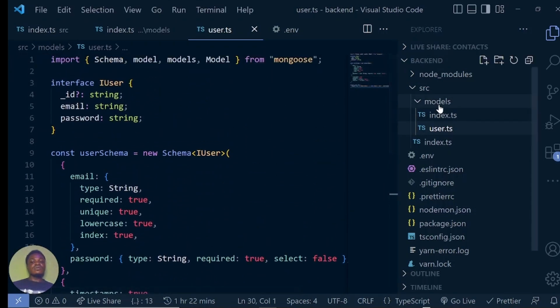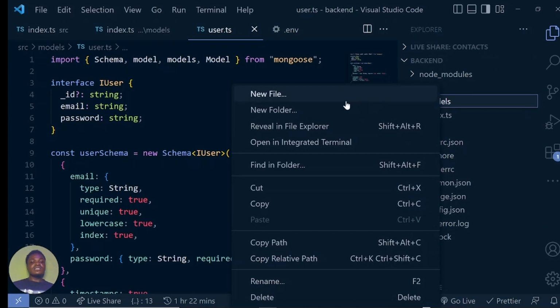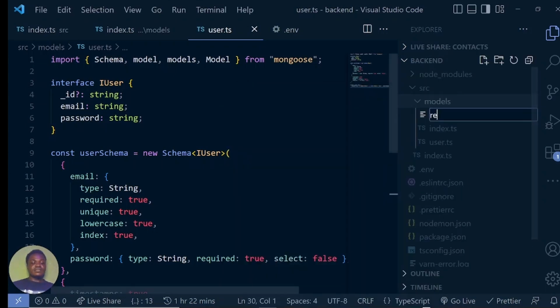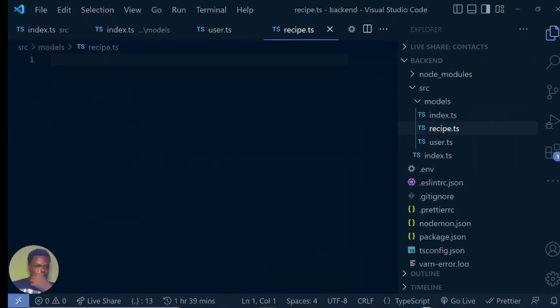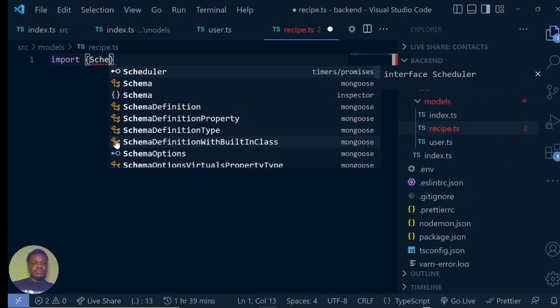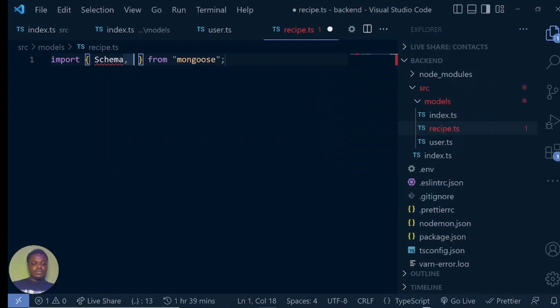The next thing we are going to create is the recipe. So let's go back to models, right click, click on new file, and let's create recipe.ts. Now let's import some items from the mongoose package. So we're going to import Schema, let's get SchemaTypes, and let's get models.